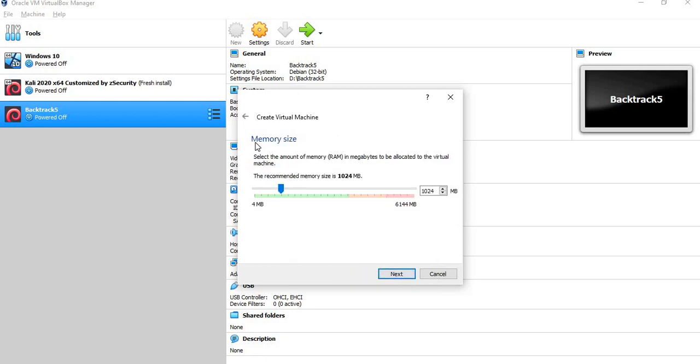And here you see the memory size. It depends on your RAM. I have a RAM of 6 GB, and you can use 1 GB. 1 GB is enough for Kali. If you have more than 6 GB, you can just increase the size like I am doing. I'm just giving Kali 2 GB.